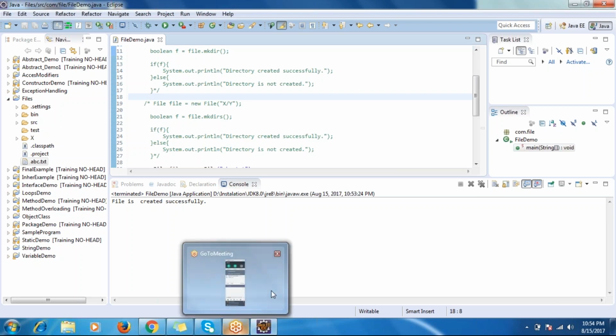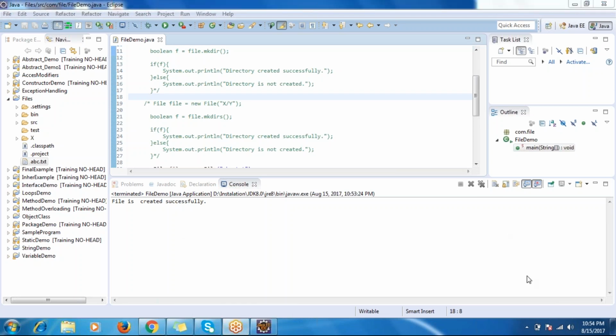The first approach is streams. The second approach is the buffer mechanism. So first we will see streams.